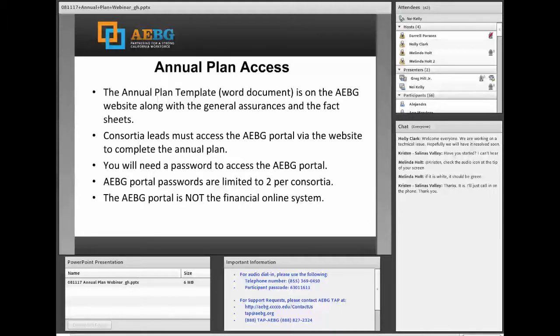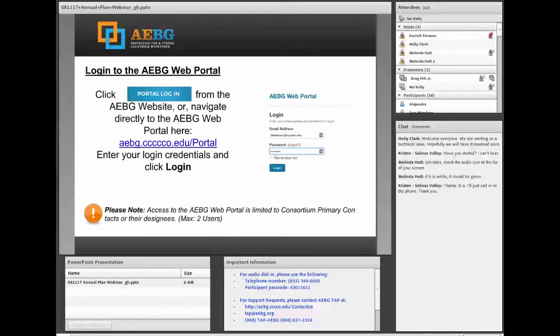Okay, so with that, I'm going to turn it to Greg, but any questions about just the basics on the annual plan, kind of the framework, why do we fill out an annual plan, the purpose? Otherwise, we'll have Greg launch into specifics on submission, completion, those kind of things, access. Okay, Greg, go ahead.